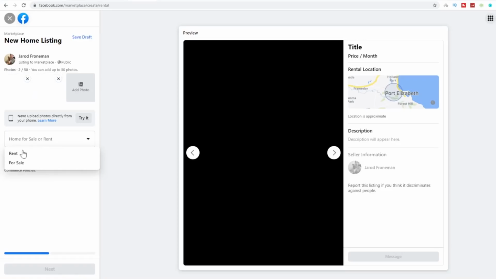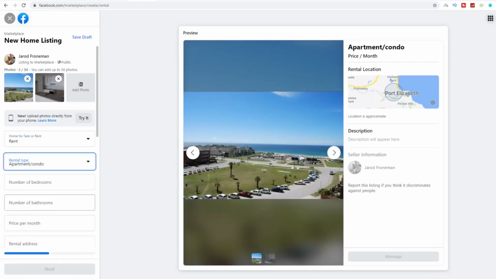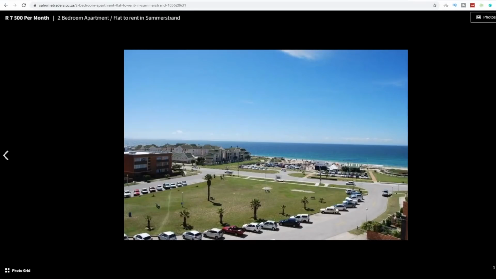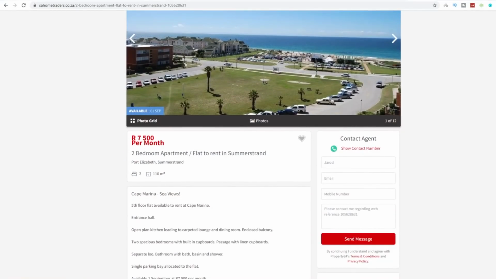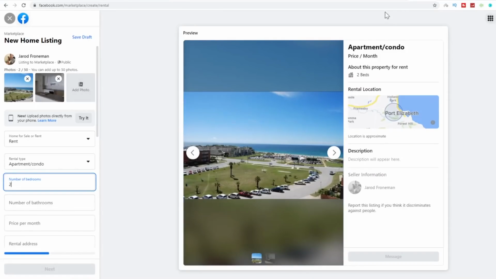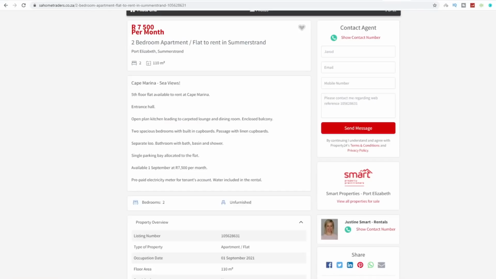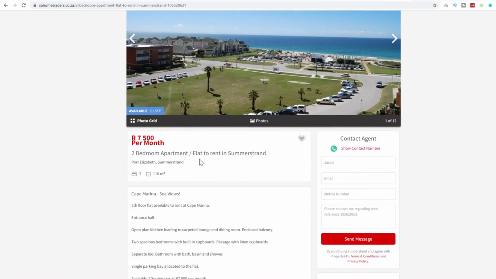You want to click on home for rent, not for sale. Rental type, you want to put apartment or condo. Number of bedrooms, you just come back to the advert and you will copy this information. So this is a 2-bedroom apartment. So we just come back to Facebook, we type in 2. Number of bathrooms, we come back and we can see that there is 1 bathroom. For your price per month, you're going to type in 7,500. Remember, the same as this apartment over here.